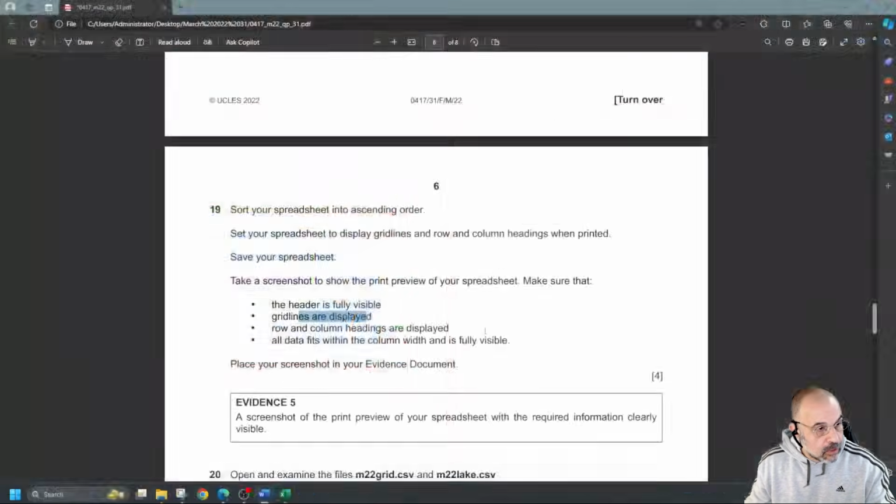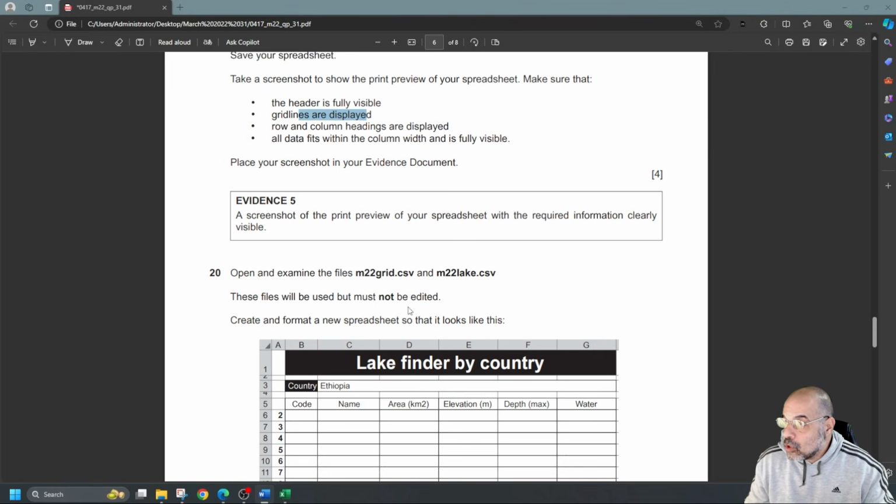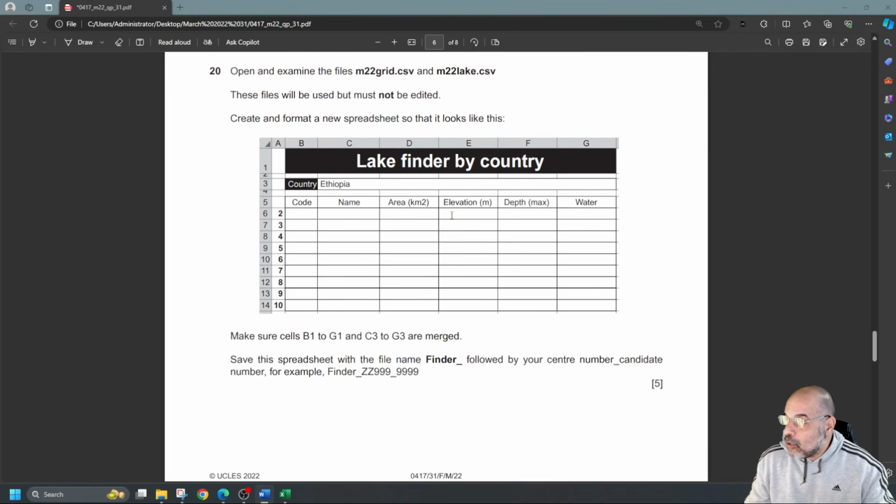Okay, let's go back to our question paper. So we finished with that one. Now we're looking at this number 20, and it actually says open and examine the files m22 grid.csv and m22 lake.csv. These files will be used but must not be edited. Create and format a new spreadsheet so that it looks like this.